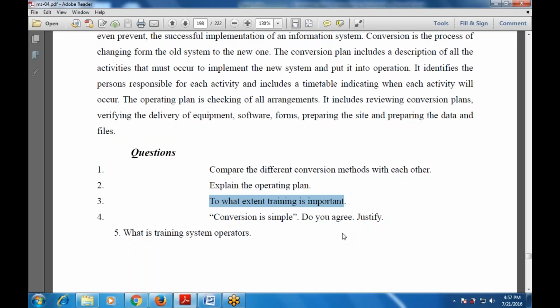So according to Joseph, conversion is very simple, yes. Then according to Larry, no. Nicholas, yes. My question is, Joseph, how is conversion very simple?